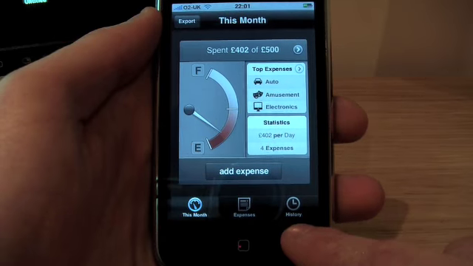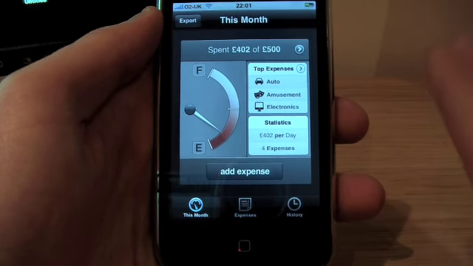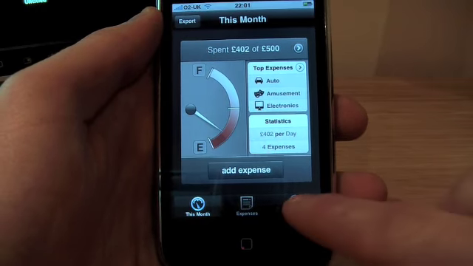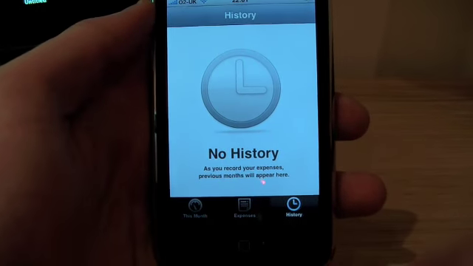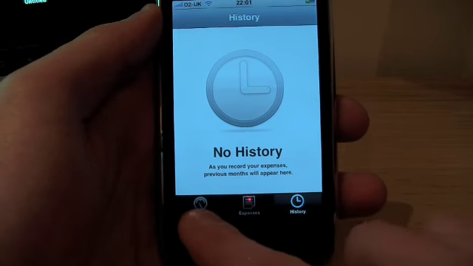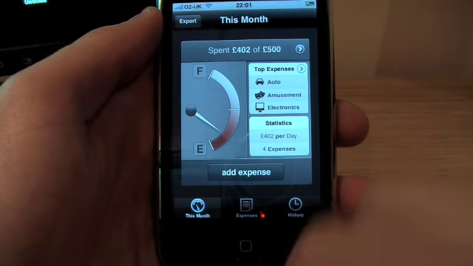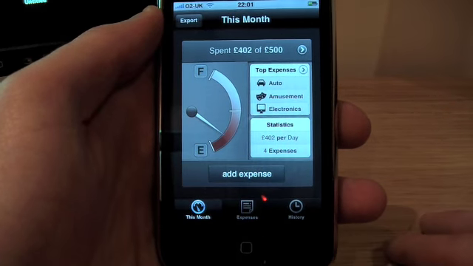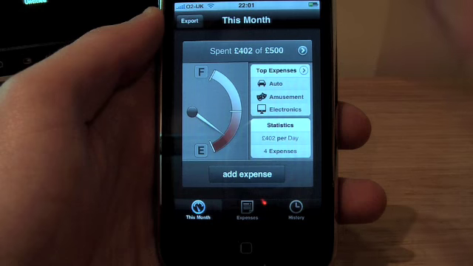What history does is it shows you all the expenses that you actually output last month. Because I haven't been using it for a month, I don't have any history there, so it just says no history. But if I go back to this month, I've just put a couple of dummy things in. Obviously I haven't spent £402, that would be crazy, but I've put it in here.